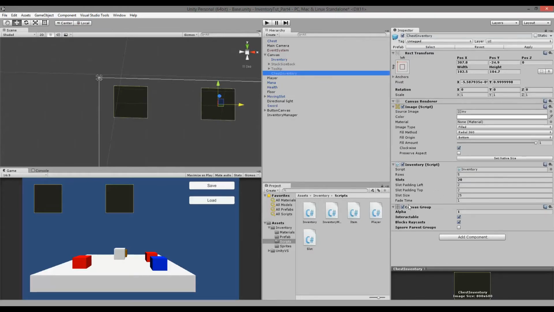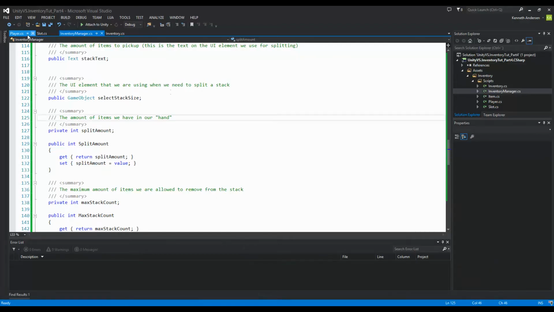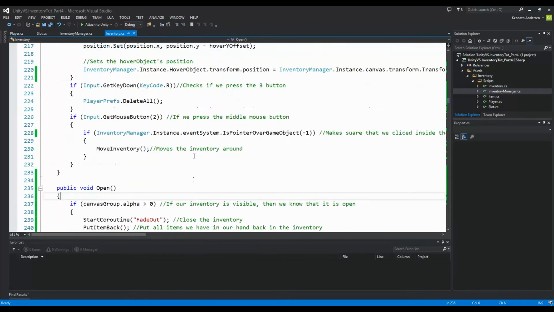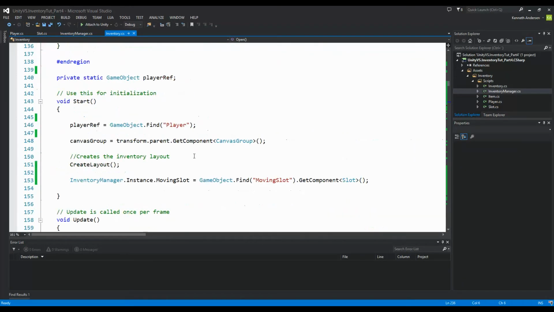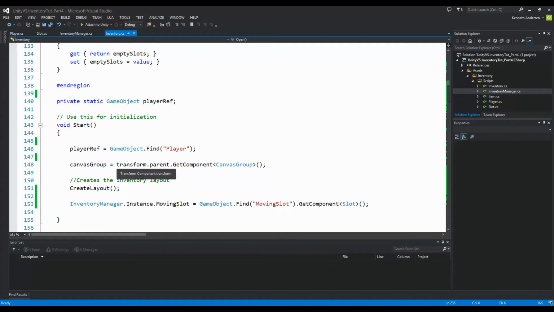So when you have added those canvas groups, we need to change something inside our script. So go to your inventory script here. Let's see if we can find it. Inventory. And in our start function, we need to create a reference to the exact canvas group that is sitting on the inventory.